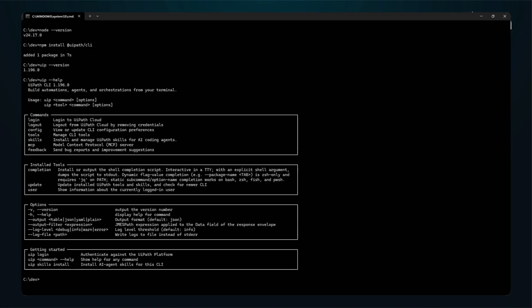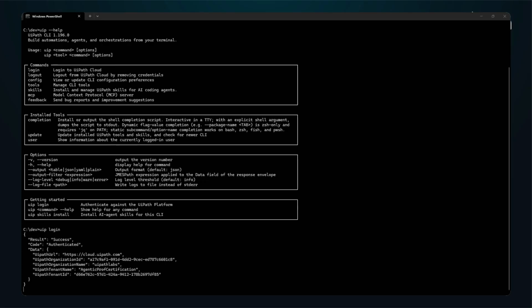So a developer may know how to run a command manually, but with skills installed, Claude can reason through the UiPath task and decide which commands or project changes are needed. Next, I log into my UiPath organization using UIP login. This creates the local session that the CLI will use. The coding agent can also use this same session when it needs to inspect folders, packages, solutions, or other UiPath resources.